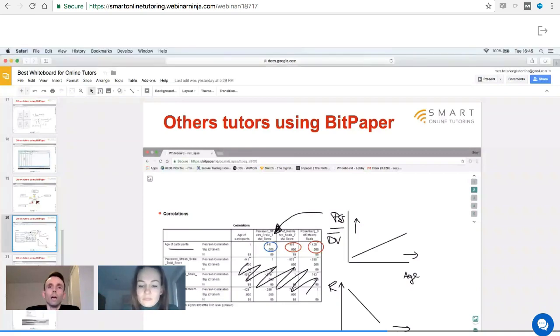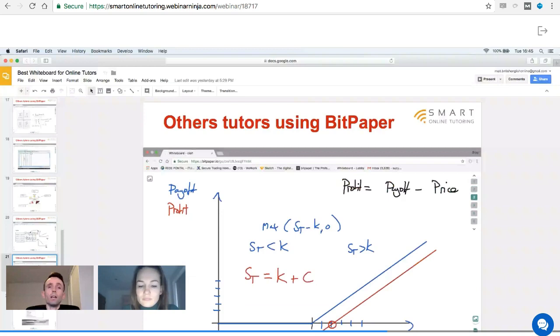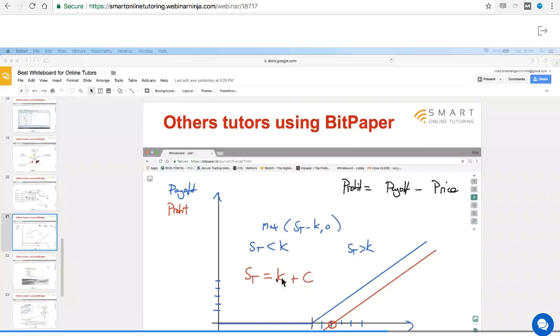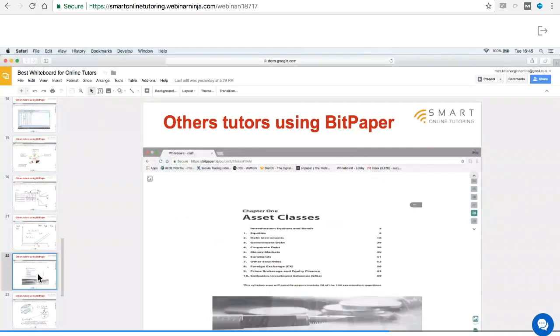You can upload PDFs. As I mentioned here, this looks like chapter 1 of asset classes. So you can upload multiple pages to your BitPaper, but you will have to then drag and drop each page individually onto each separate board. So that's just a little tip for you at the moment. It won't upload the entire multiple page PDF yet. I know that's something that they're looking at for the future, but you'll then drag each one individually.